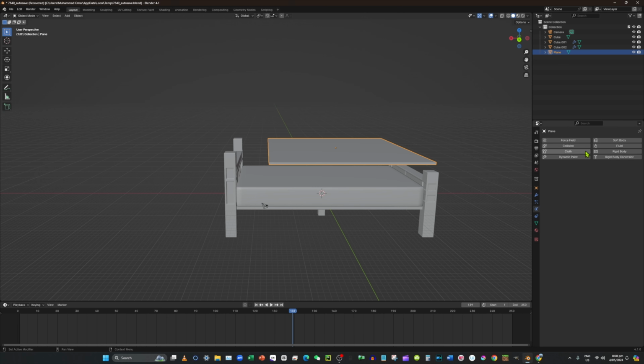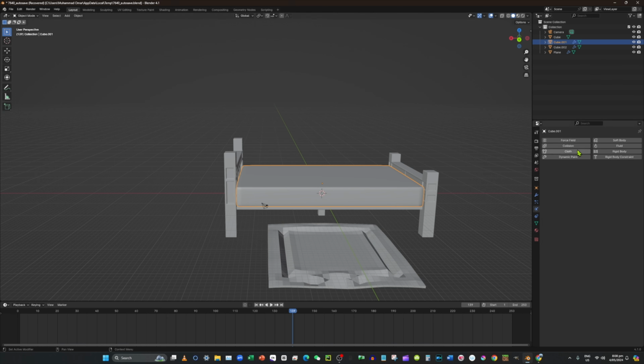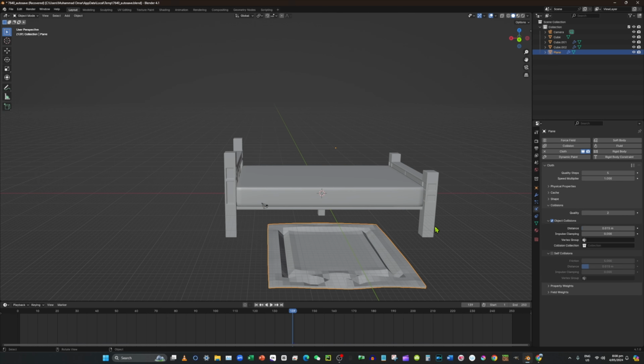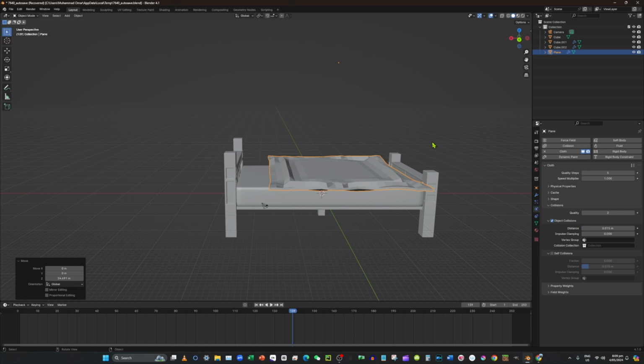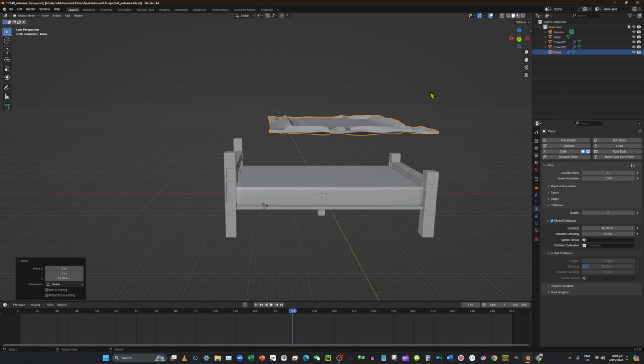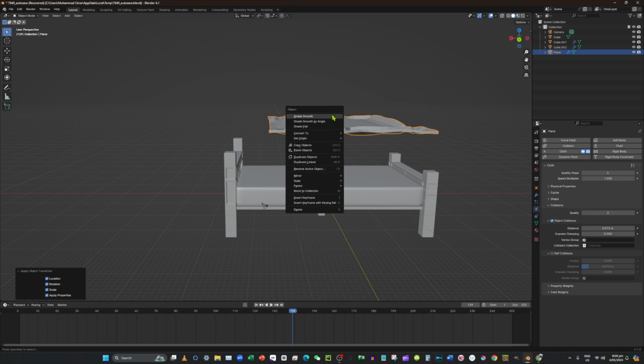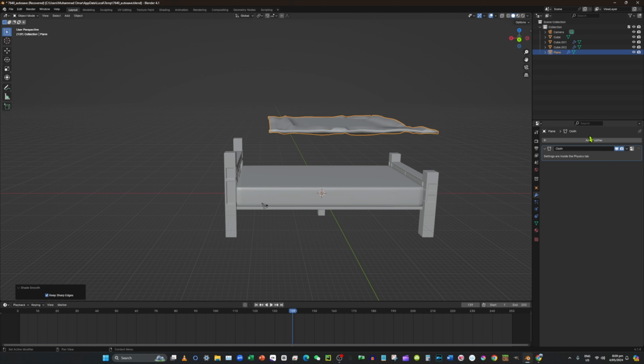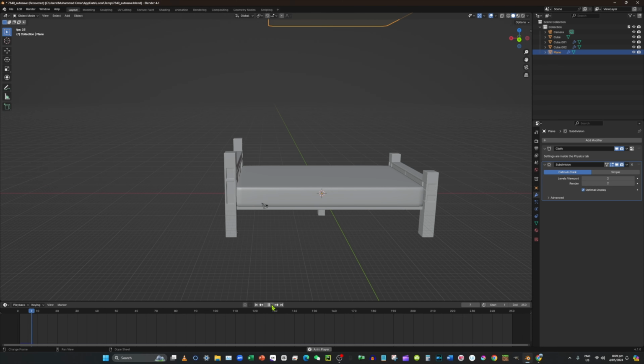And then you can add a modifier, no, go to physics, add a cloth, this, add a collision, and Control A, all transforms, right click, shade smooth, add a modifier, subdivision surface, hopefully it works.